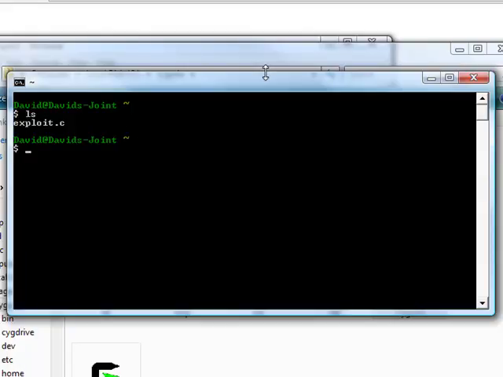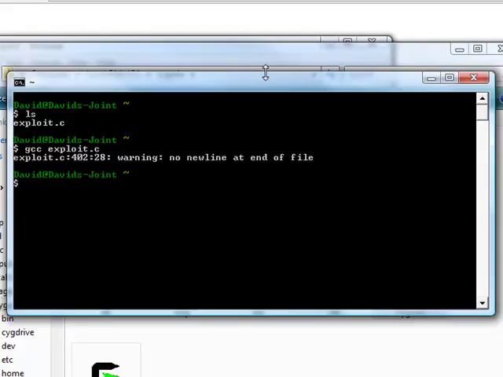Okay, now that it's there, we can compile it with the GCC compiler, same as in Linux, as we showed in the Ubuntu tutorial. Now we'll use the exploit.c file, and bam, exploit.c warning, no new line at end of file. That's alright, it's just a warning. And the ls command should show a.exe and exploit.c. So it's compiled it and it's come out as an exe file.